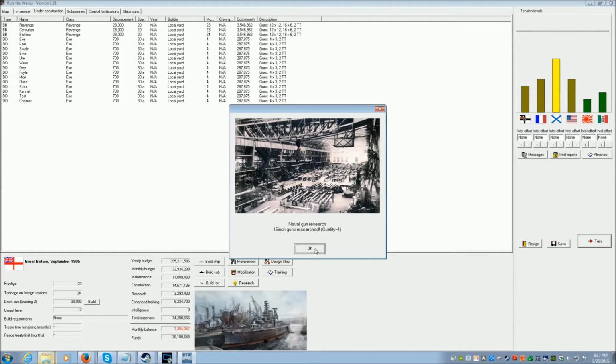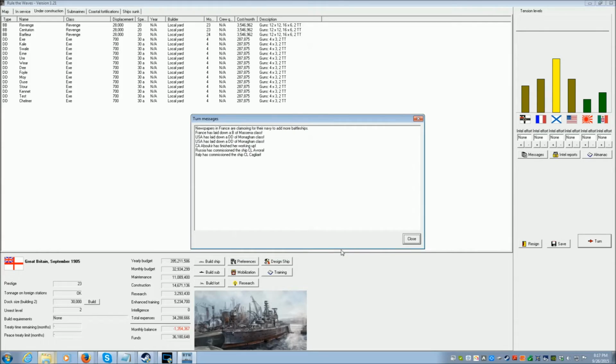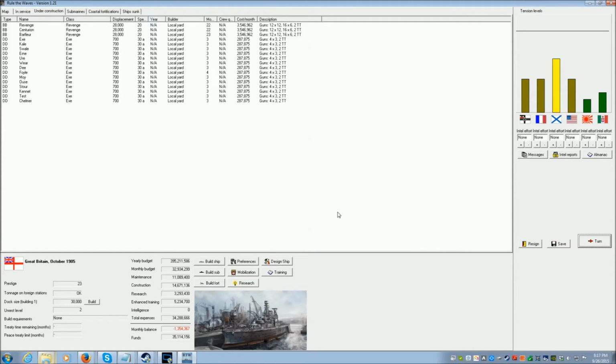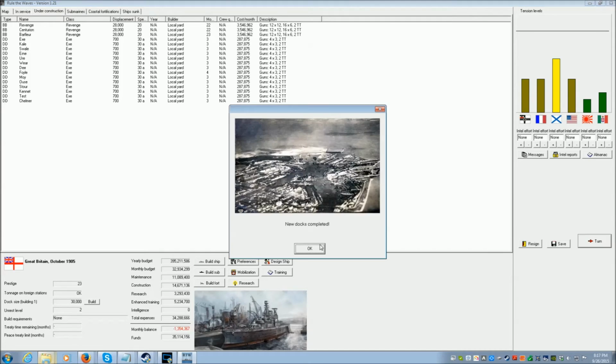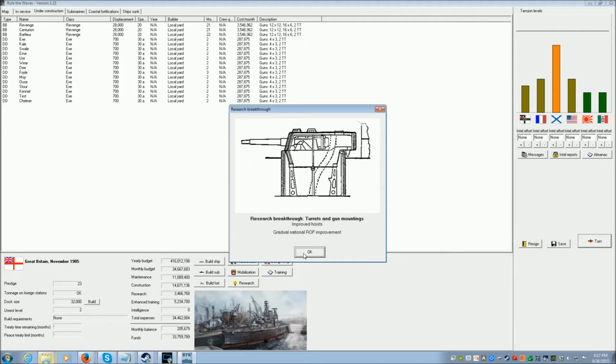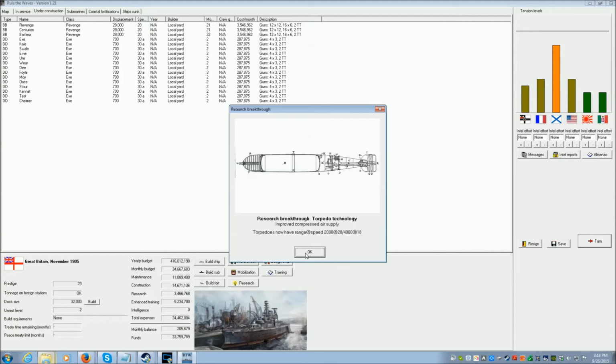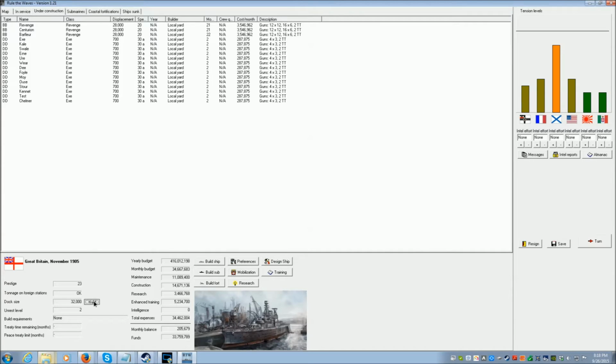Denounce the aggressive policies of France. We now have 15-inch guns, quality minus 1. Those will be on our next battleship. Next battleship design, that is. Improve hoists, compressed air supply. Yes.